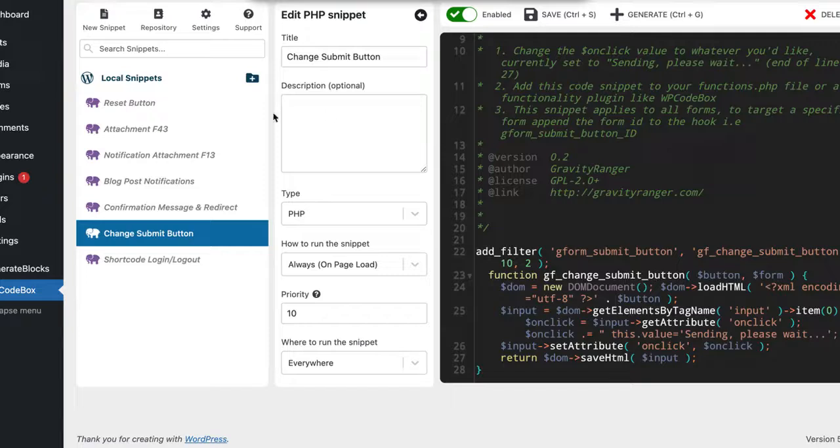I do recommend that you use a solution like WP Codebox, also a link in the description to that plugin, for adding functionality code to your website as opposed to using a theme functions.php file, just because that code then becomes dependent on your theme. So it's nice to use a functionality plugin.